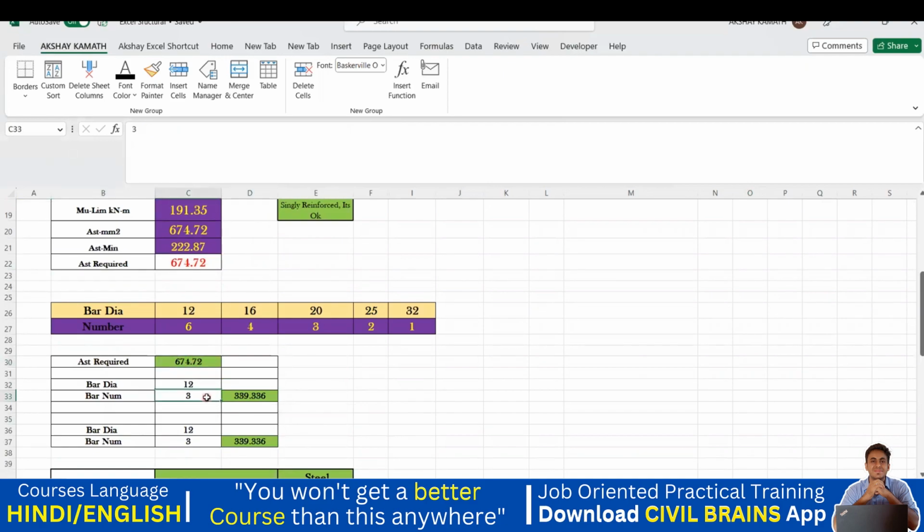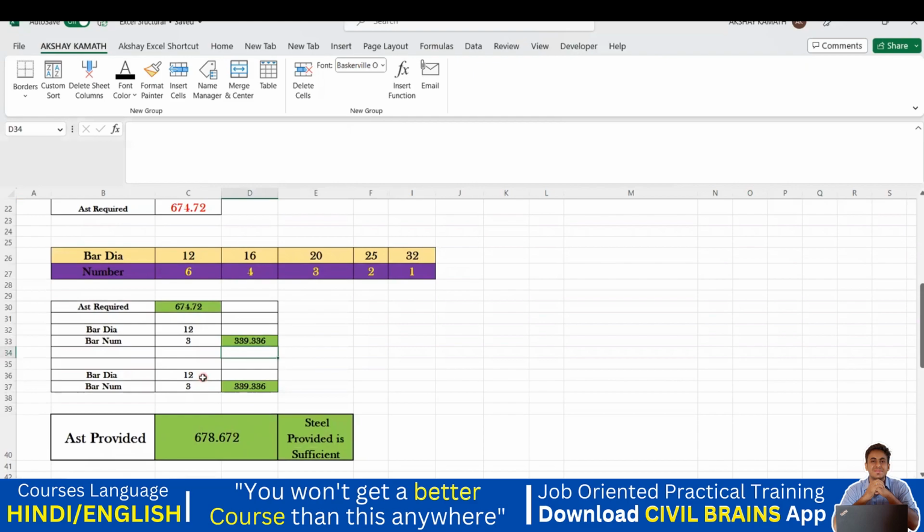So I'll provide 12 diameter, 3 bars, where the area will be 339 mm square. And in the second layer also I'll provide 12 diameter, 3 bars, so it will be 339. So 339 and 339 will be 678, and this 678 is greater than 674. So it's coming green in color.